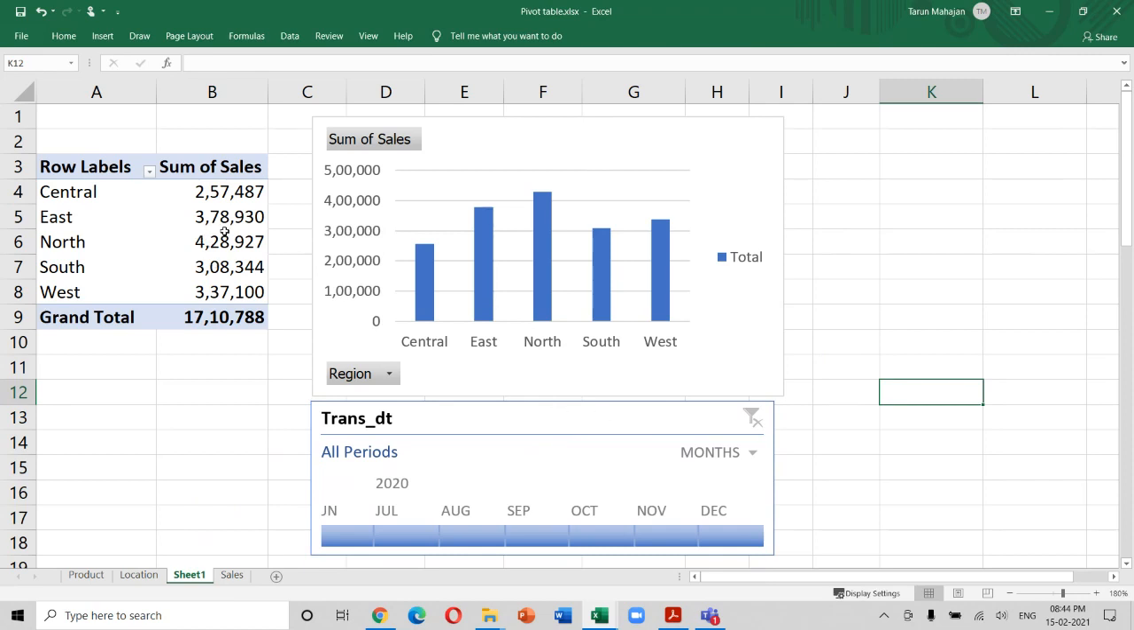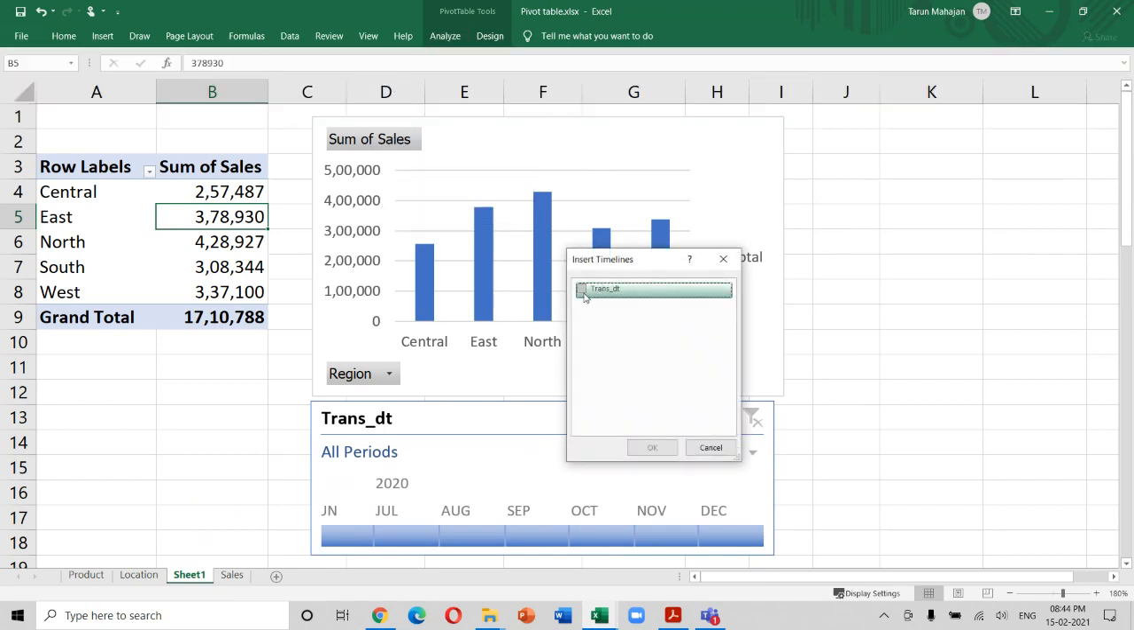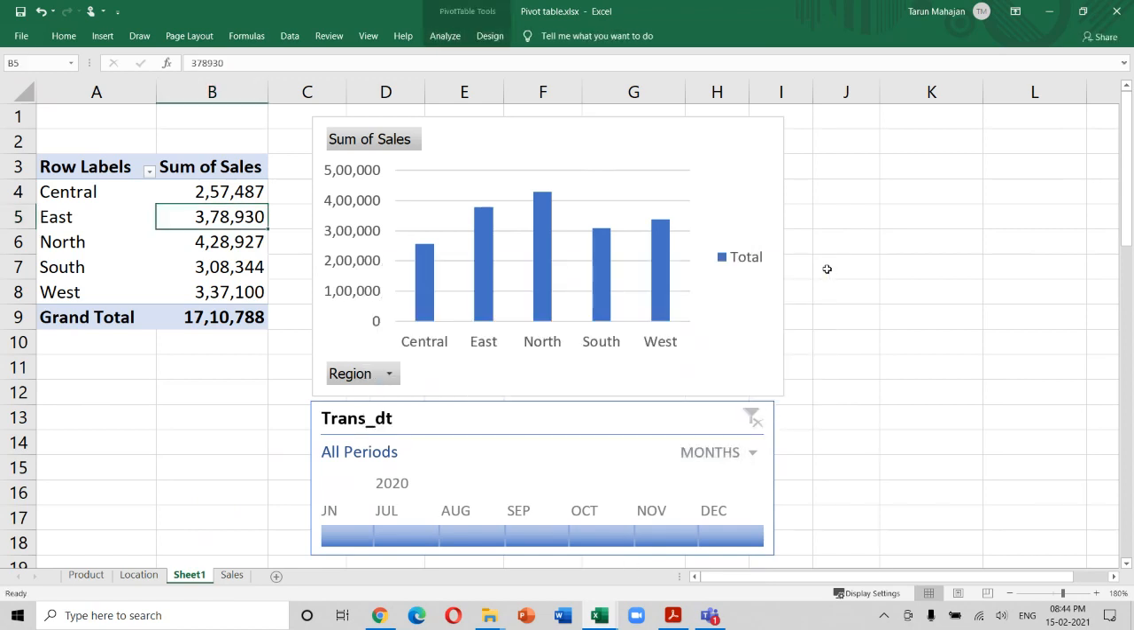Sir, how come this timeline? Click anywhere in the pivot table. Go to Analyze tab. Here you will get Insert Timeline option. Then you will get Transaction Date. Click on Transaction Date and say OK. So this type of timeline will appear.